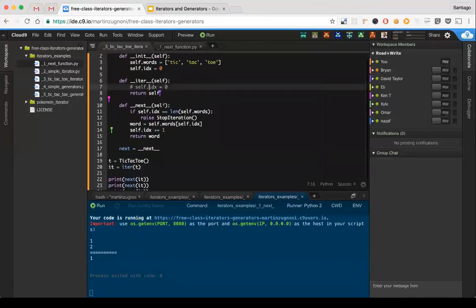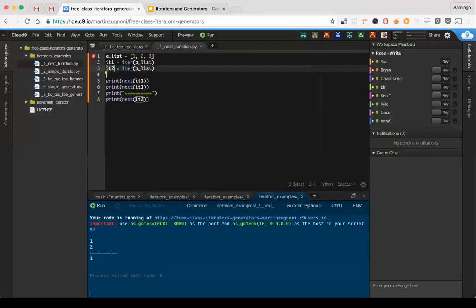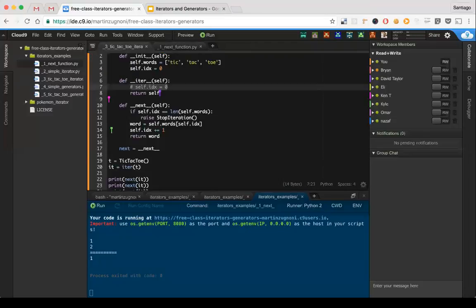So what is going to happen here is that I have changed this, and now I will try to do something similar to what I did here, and I will see that these 2 iterators that I'm going to build are not isolated.